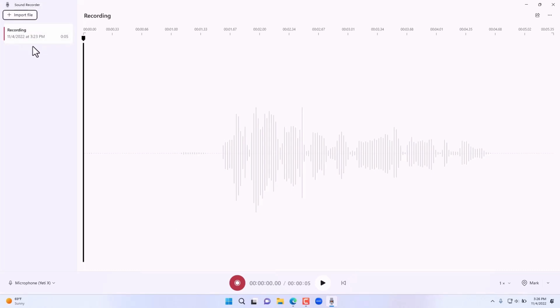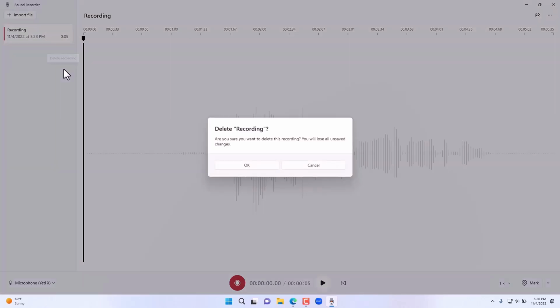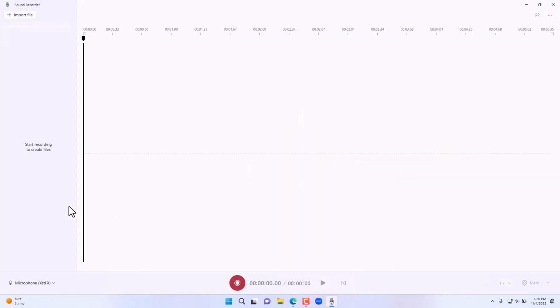Further down, you have previous recordings that you may have done in this computer. And you can manage those recordings by right-clicking and then choose to rename them or to delete them if necessary. And then further down, you have the option for the microphone that you want to use for the recordings. And then you are ready to start recording.